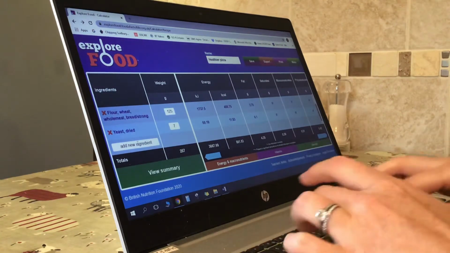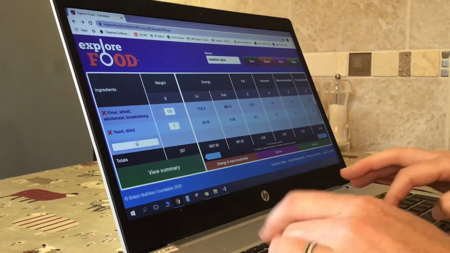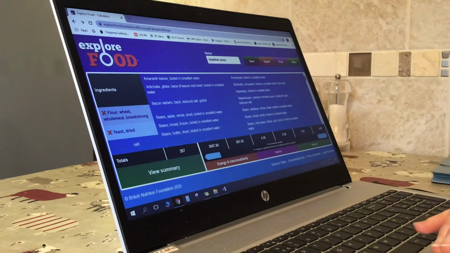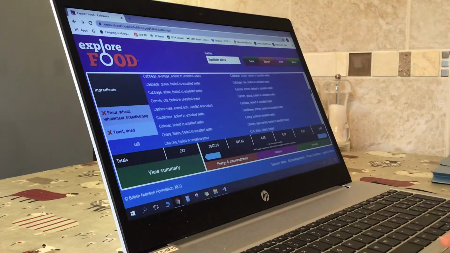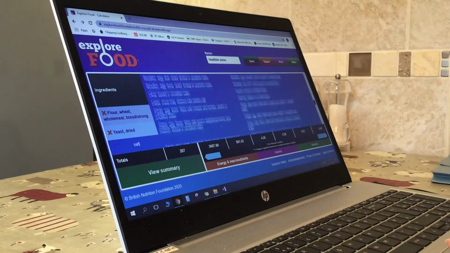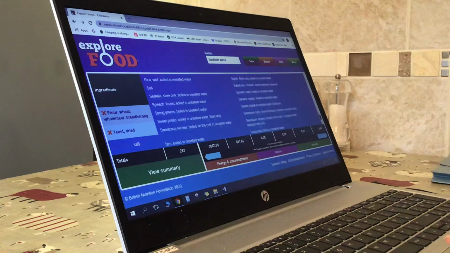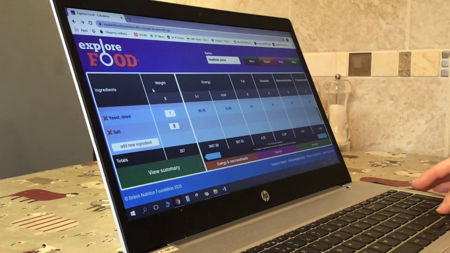Next ingredient then is salt. We know that salt is high in sodium, and we know that we shouldn't really have too much of it. I asked you in the original recipe to use about half a teaspoon, which would be about 2 grams, something like that. So I'm just going to scroll down and find it. There we go, salt. And so I'm going to use 1/4 of a teaspoon, which is just about 1 gram.